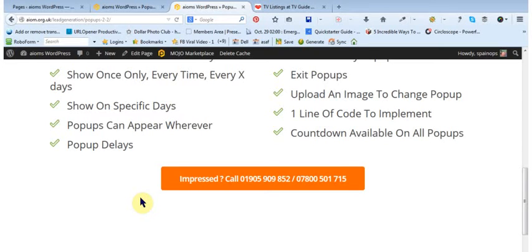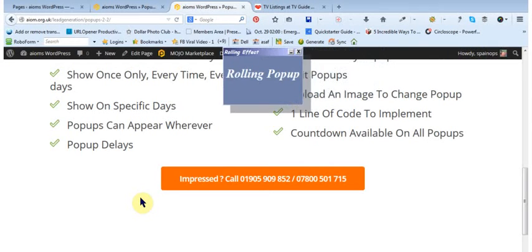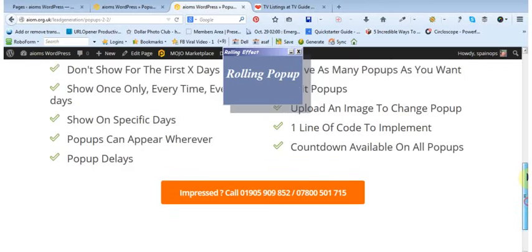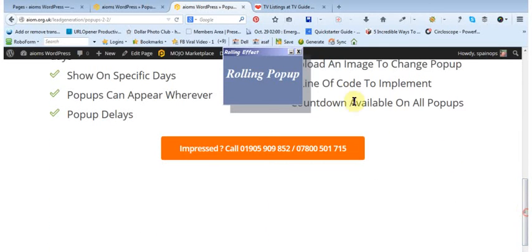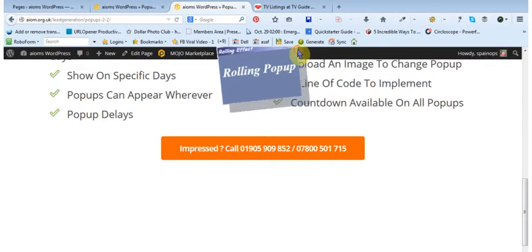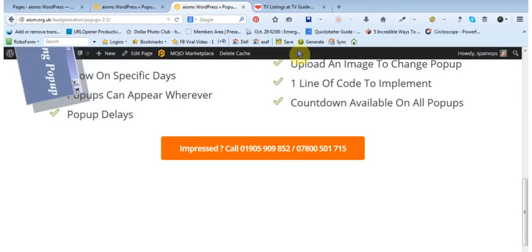The next one's a rolling effect, which will roll in at the top of the page. There it comes. And again, if you go up, that's just going to stay there, up or down. So that rolls away. Now a footer effect with a timer on it as well.